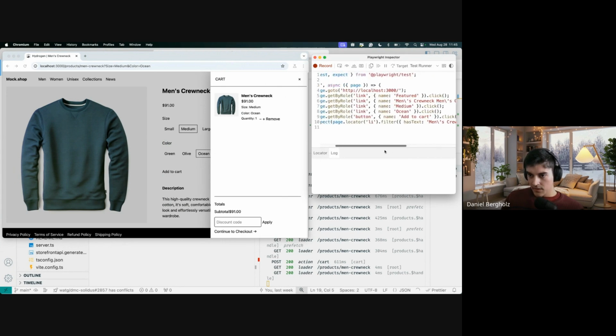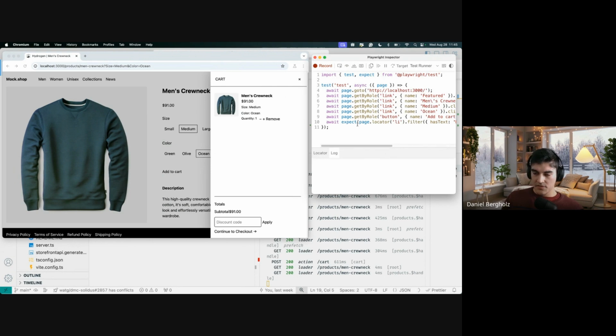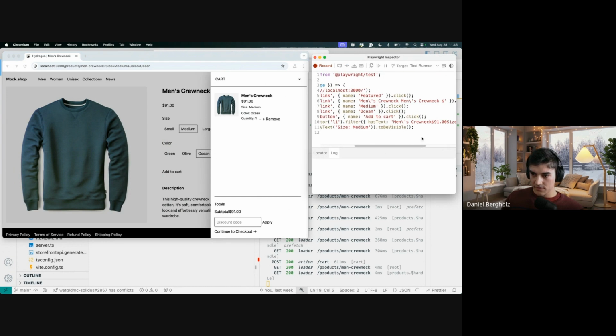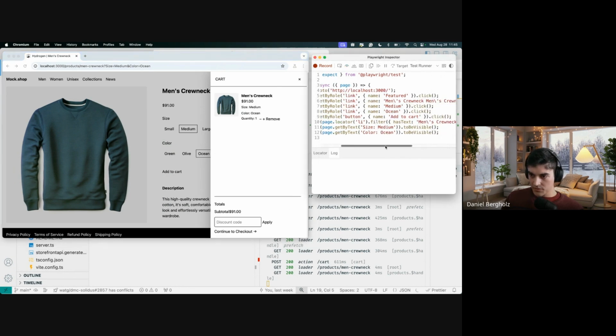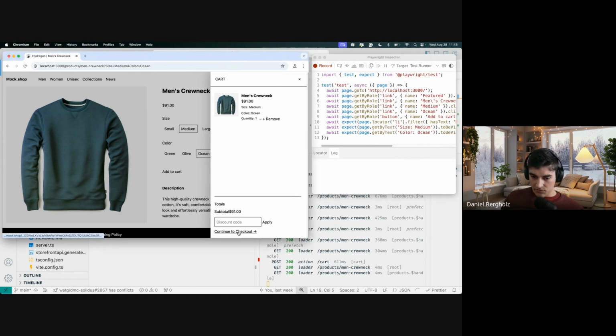Another thing that I want to see if it's visible or not is I want to check if we have the correct size and the color that we selected. So I'm going to click here once again, click on size medium. The size medium must be visible because I clicked on it. And the color also needs to be visible. So I'm going to click here, color. Expect color ocean to be visible. And I'm going to click continue to check out.